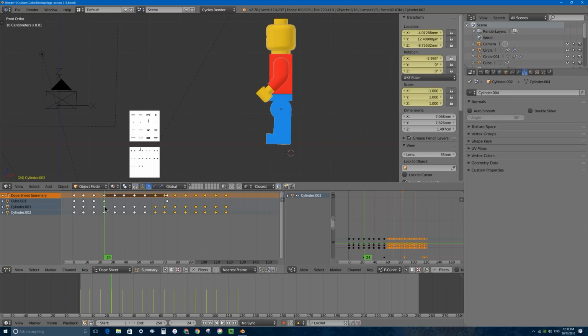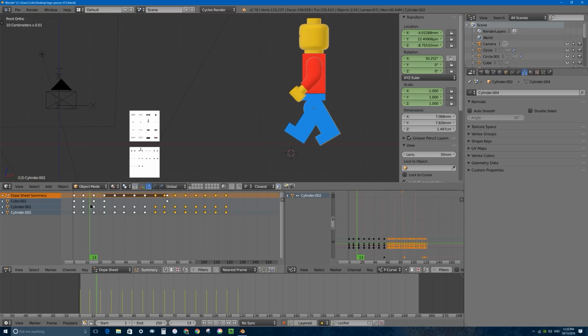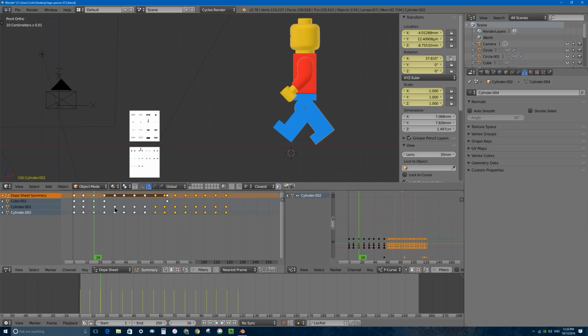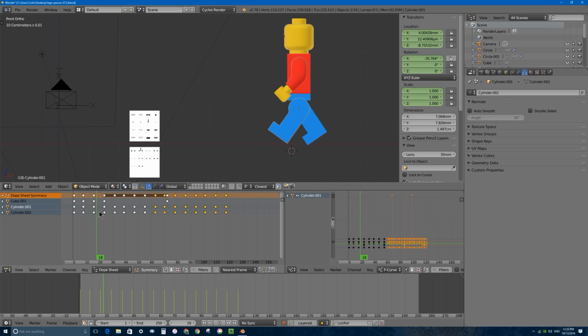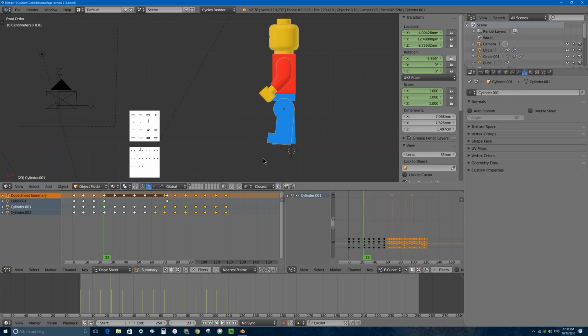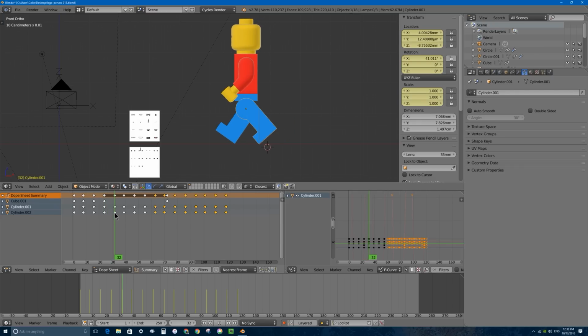Let's take a look at this actually. At frame 16, this becomes the pivot or the load-bearing foot. So I have my 3D cursor right at his heel. At the next frame, we know it's going to transfer over to his toe, right about there. At the next frame, oh boy, look at that. He slides quite a bit.